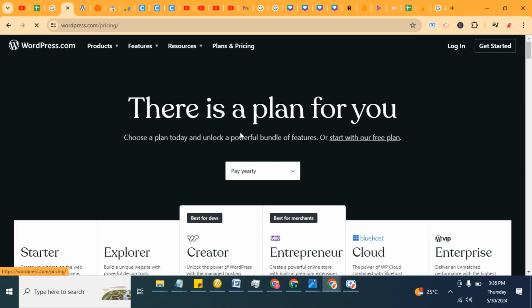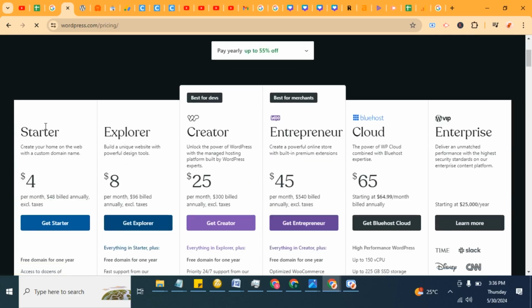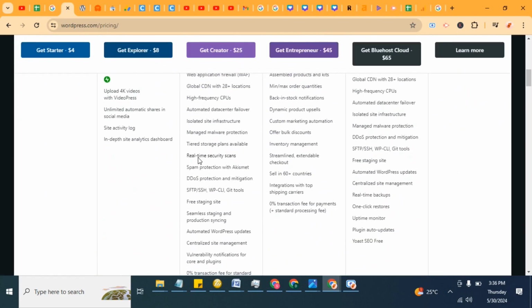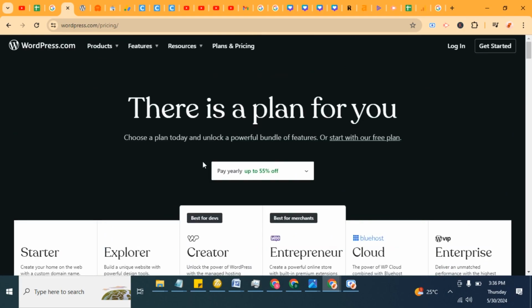Before we click get started here, let's check their plans and pricing. The Starter here, as you can see, is $4 per month, $48 billed annually. Second one, Explorer, $8, Creator $25, Entrepreneur $45, Cloud $65, and the Enterprise starting at $25,000 per year. So you see, these are the different plans. You pay for it, select the plan, and have your site up and running. But they also have a free plan.